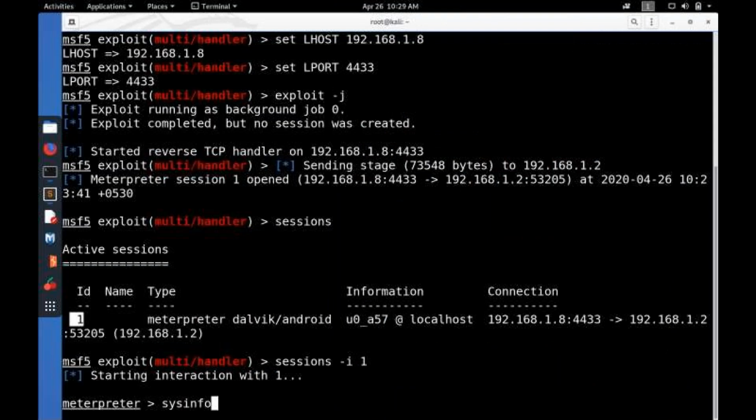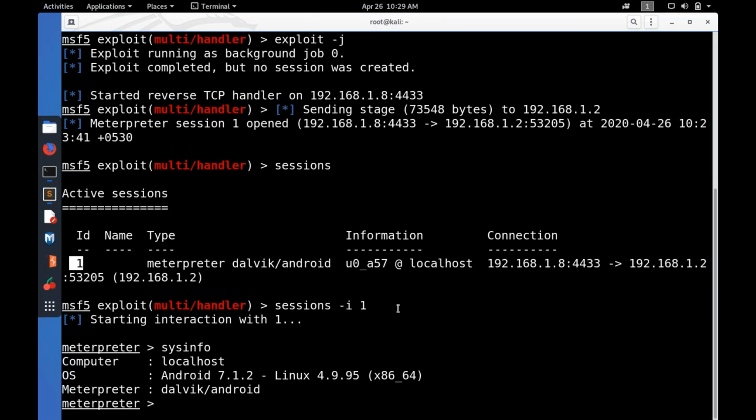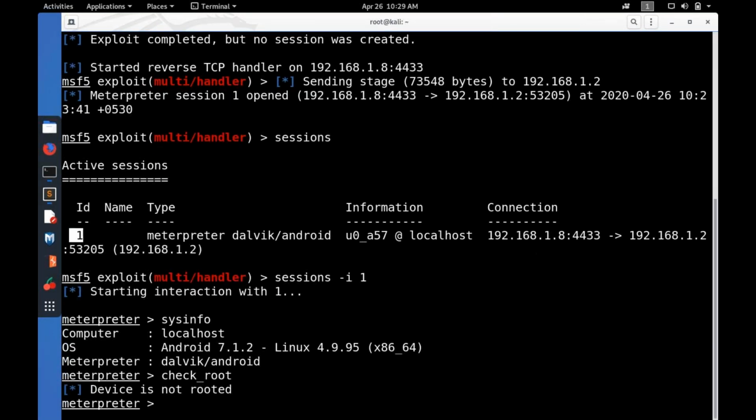Okay. So once I issue my sysinfo command, I can see that the emulated Android device which I have is running Android version 7 with this kernel architecture. Next, if I use my check_root command, that will tell me whether the Android device is rooted or not. So it says the emulated Android device is not rooted.